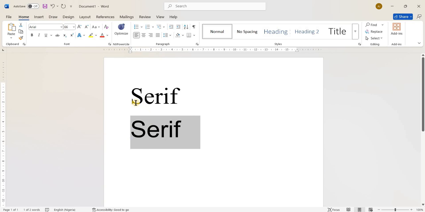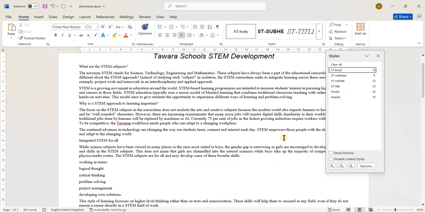You can see this is a font with edges. This is a serif font, while this is a sans serif font. It doesn't have edges. So these are the two different types of fonts. Every font is based on either a serif or a sans serif font. That's just a digression. So let's go back to creating that style.